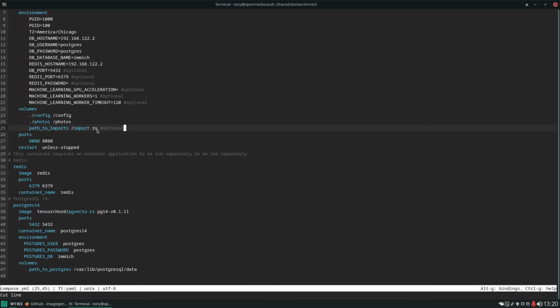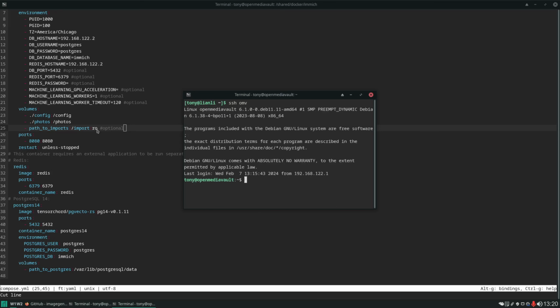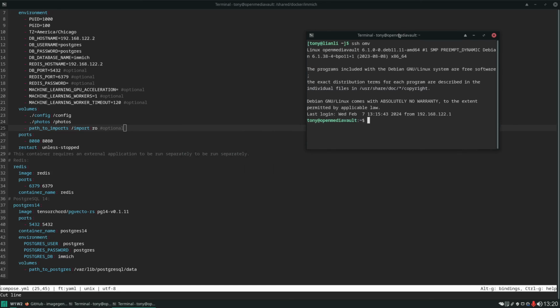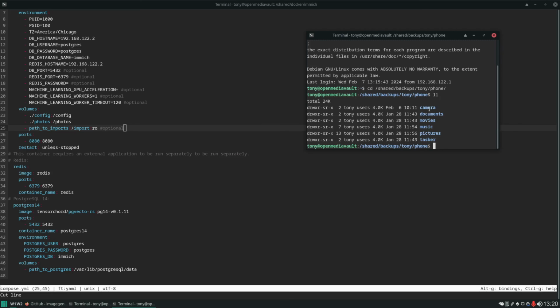Now, this is how I would set this up. Let me open another SSH session here so that I can navigate to different directories. I'm going to SSH into OMV again, and then we're going to go to CD shared backups, Tony phones. Remember, SyncThing is backing up all of our phone data to this location, all these different directories. And we have this camera directory. This is where all of our pictures from our phone are going into. So we want to use that location.